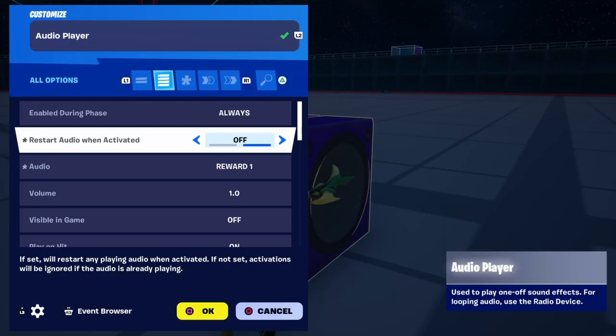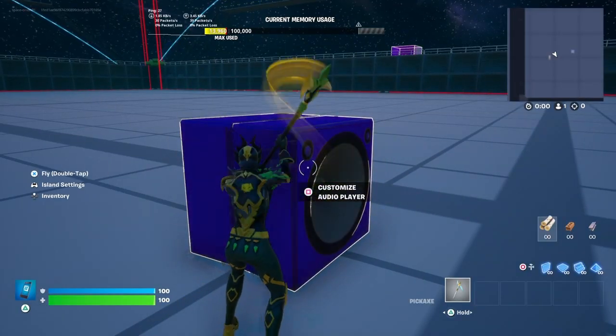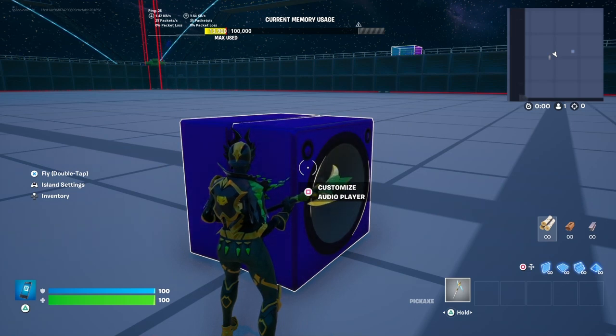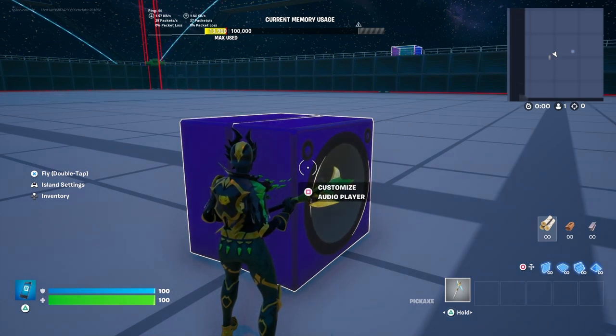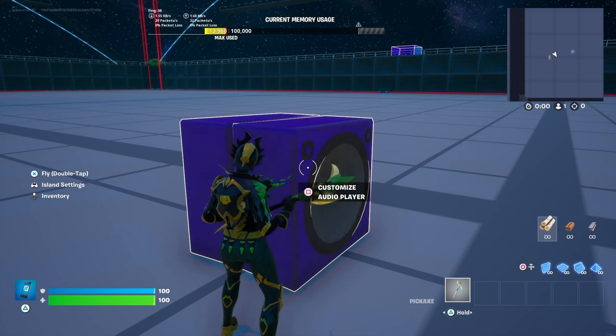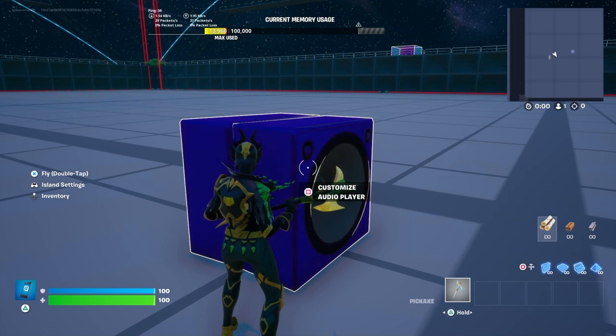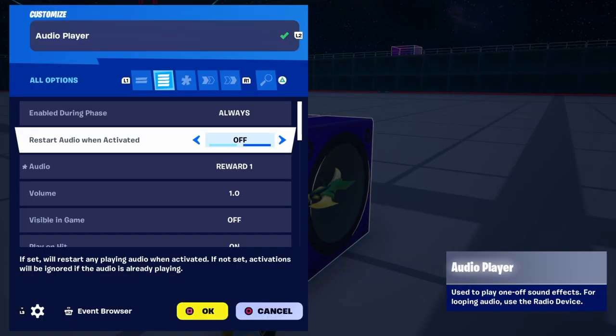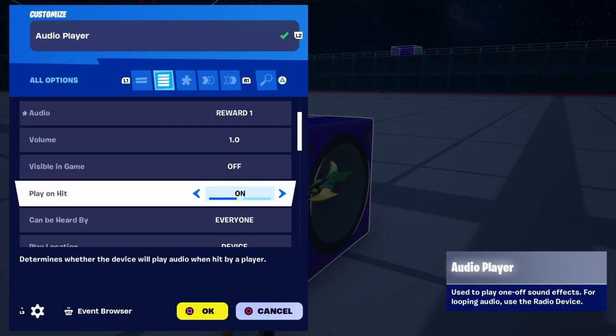Yeah, you overlap it. See, you can overlap it. So once you hit the device, based on the hit you get, it overlaps. If you hit it twice in a row, it overlaps. Like restart, it restarts right after the hit. The reason I can hit that is because there's a setting, play on hit.